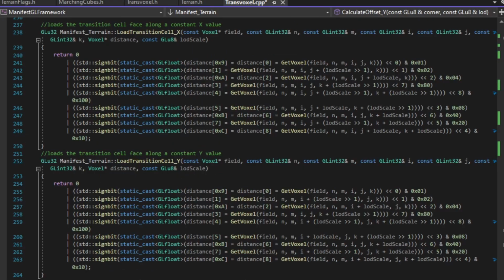Now, with the generalized algorithm out of the way, we can talk about the specialized functions, and the first two we will look at are loading the transition cell case index. As previously mentioned, the ordering in which the bit shift occurs isn't incremental, but follows the bits of their ANDed values, as you can see here.